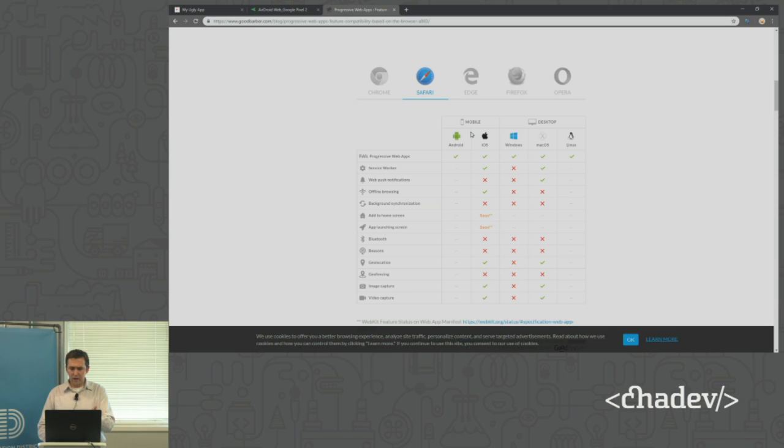Notice Safari, if you're using iOS, it's at least able to do service workers and offline browsing. So we'll get there, but unfortunately, you're going to have by far your best support on Chrome. So that's something to keep in mind. If your users aren't using Chrome 100%, you probably want to make sure it fails over nicely to not using a PWA.